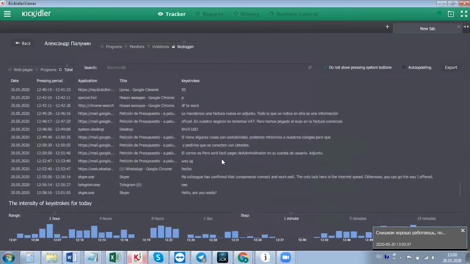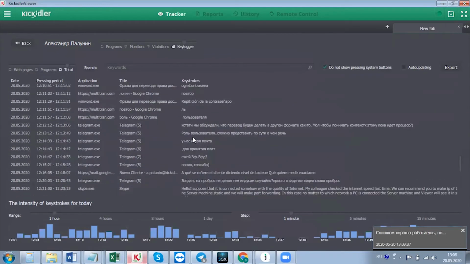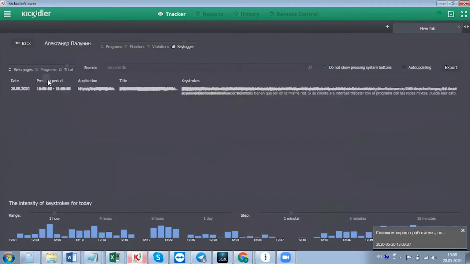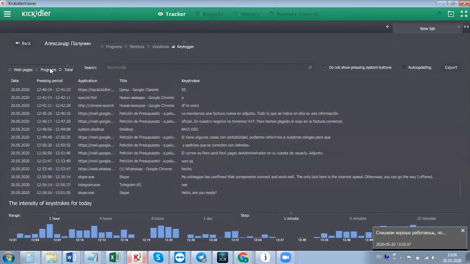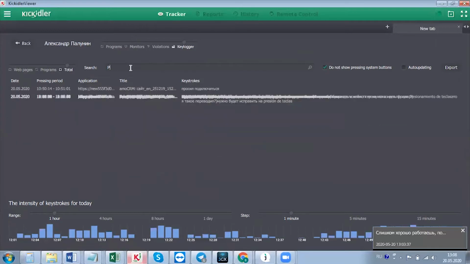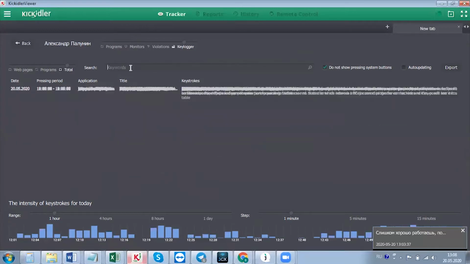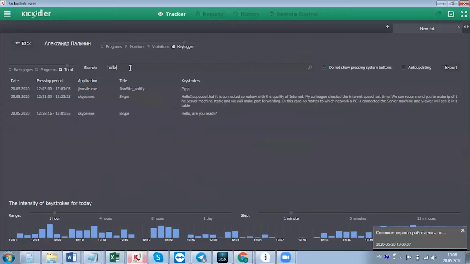You can see what was typed by your employees in web pages, programs, or in all the programs and web pages in summary. Besides, you can find some phrases or words by just entering some basic words or phrases, and you can find what you wish.